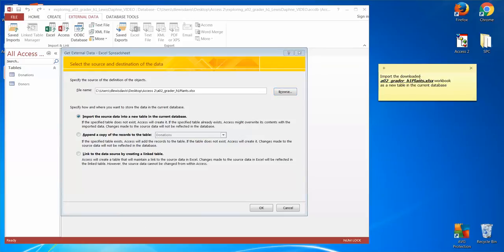Our instructions were to import the downloaded file. Now we've been using the External Data tab, and we've got Excel selected, and we browsed for it and it's ready to go. But some of the other instructions are to make sure that this new table is in the current database. So we're going to make sure that we import the source into a new table in the current database, which is our first little radio button we click, and then we go OK.